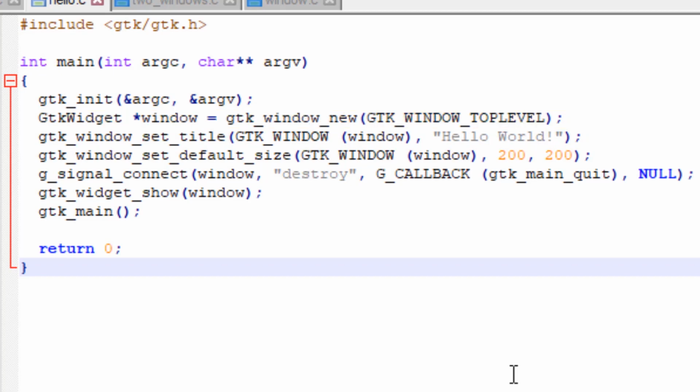With the window created, we can now customize its properties. We set the window's title using gtk_window_set_title and set the default size of the window to 200 by 200 pixels using gtk_window_set_default_size.